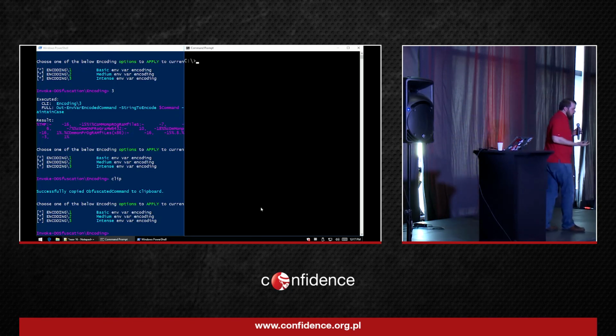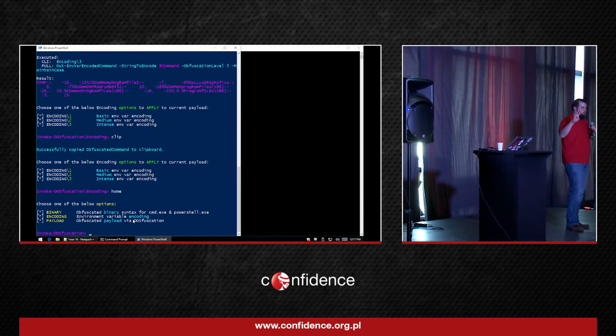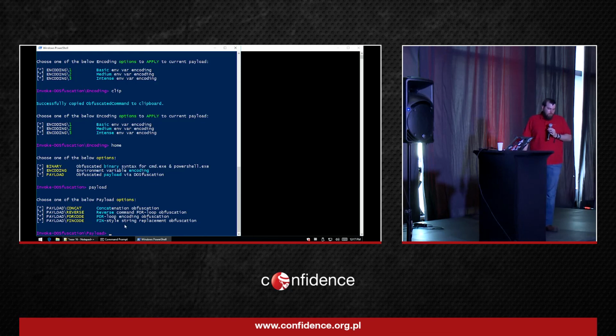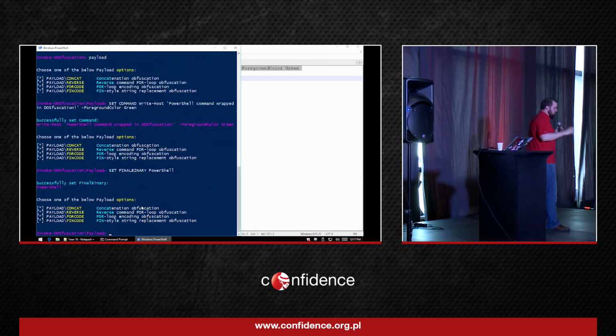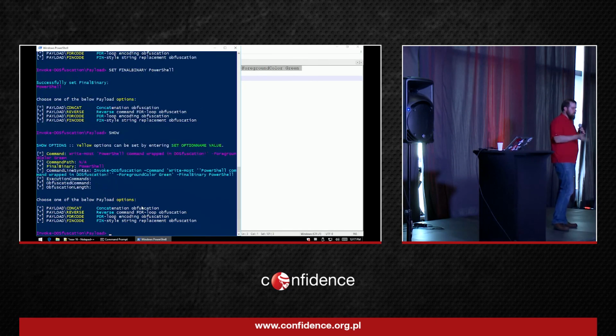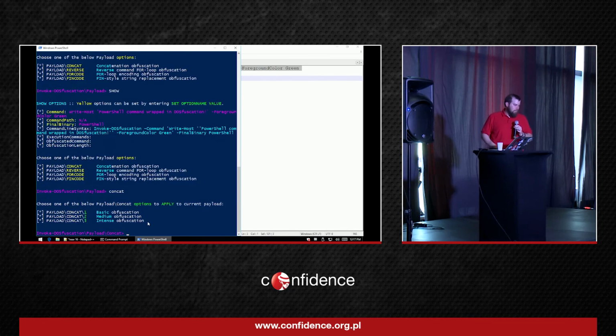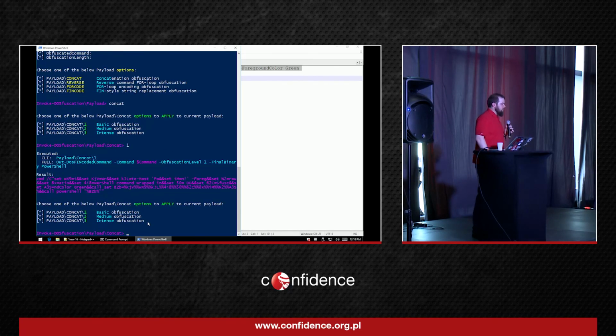But the real meat of this are the last 4 payload encoding things we just finished going through, and that's in the payload section. So for this, let's set a larger command. Let's set a PowerShell command. So set command, PowerShell command, and then set final binary to be PowerShell. So it handles both layers of escaping. And we can go to show again and see we have successfully set our command, and our final binary is going to be PowerShell.